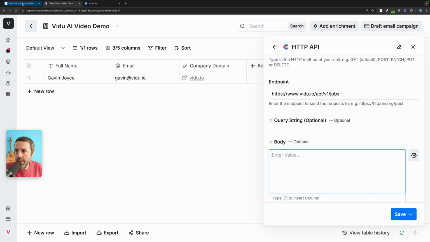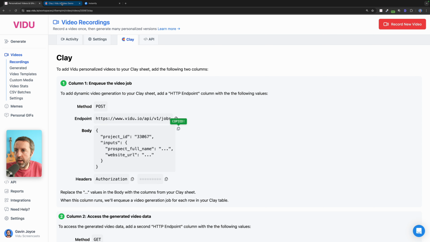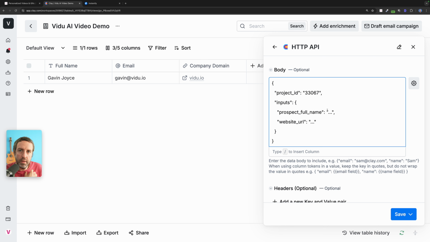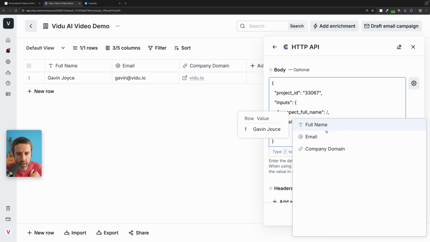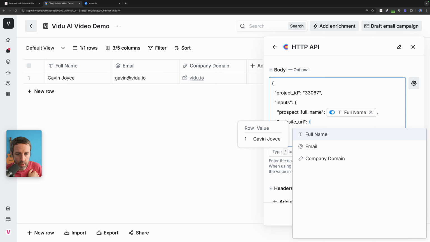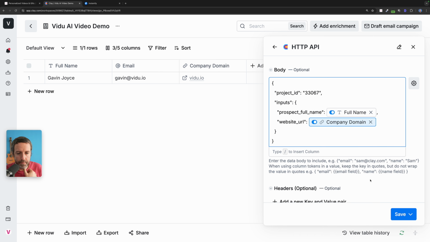Next is the body. So we can copy that, go into Clay, paste it in. You'll see that these are the dynamic portions of the video that we want to pipe in from Clay. So I'm going to delete these, and importantly, you're going to remove the double quotes as well. And you can see this, type / to insert column. So we're going to insert the person's name, and then we'll do the same for their company domain.